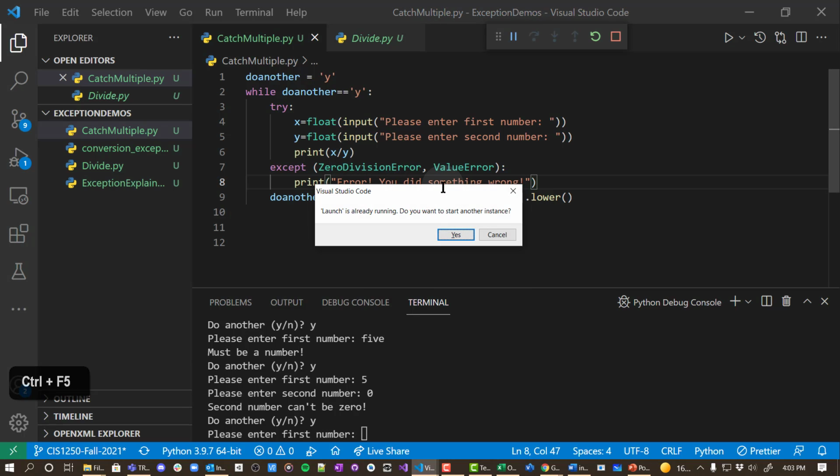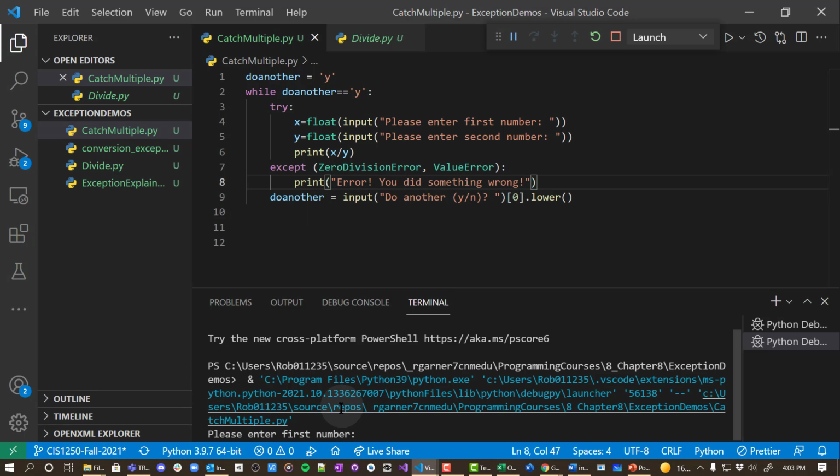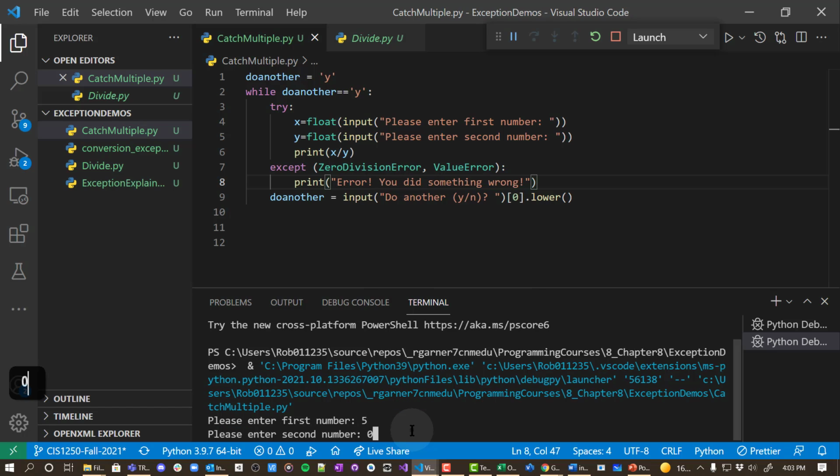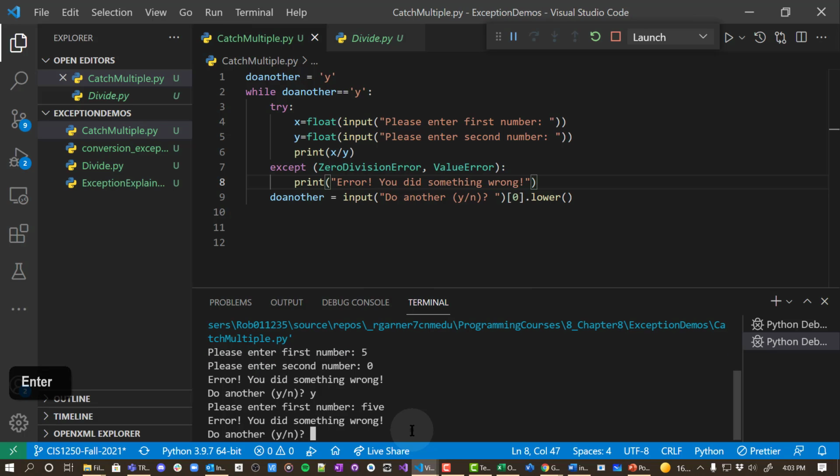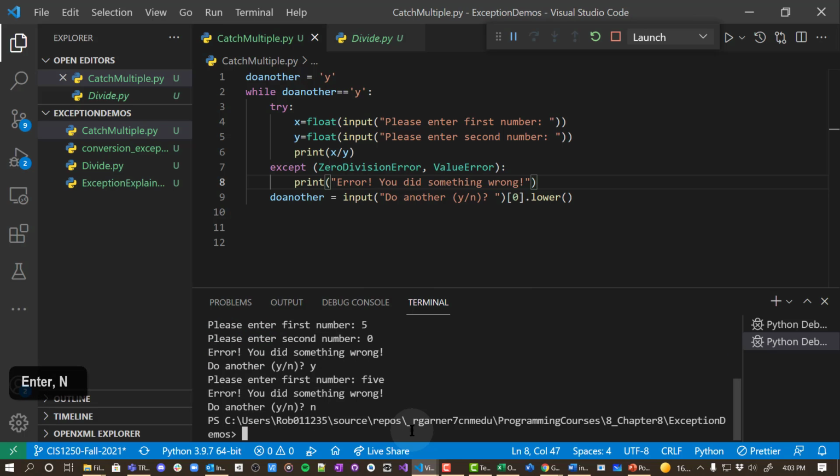And if we run this, it will catch the error, but the user may not know what they did wrong. So catching multiple errors is usually not very desirable unless you're not going to communicate with the user.